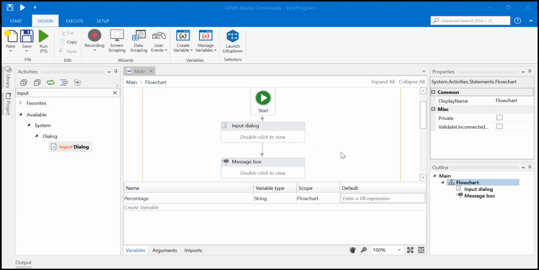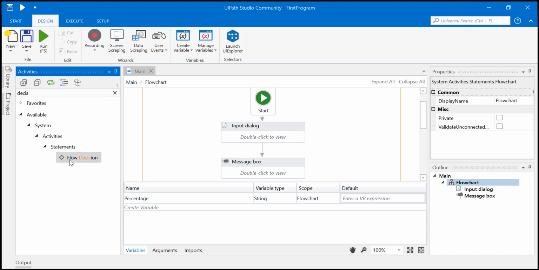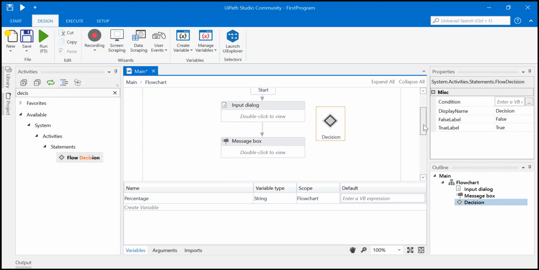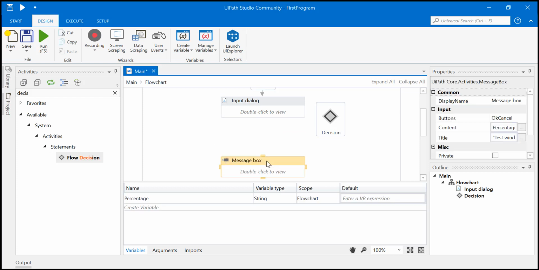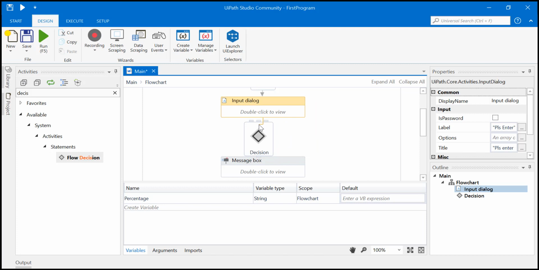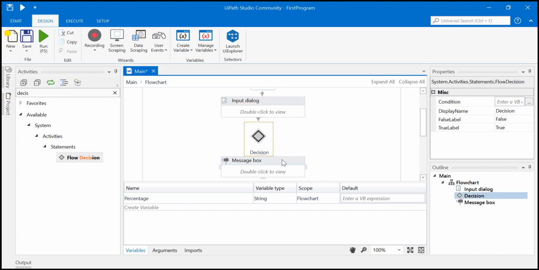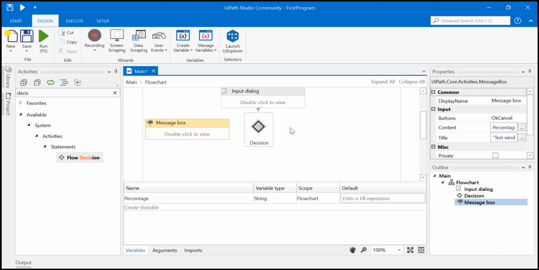So let's see how we can implement if then else here. How do we do it? Decision, d-e-c-i-s-i-o-n, or you can just call it flow decision. Just drag and drop, then remove this one and connect this input to the decision. We will pass the value first, ask the user something, and then we will display a message.